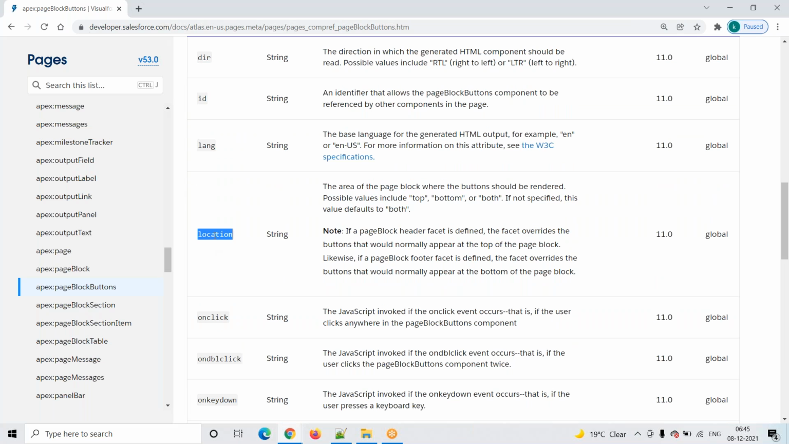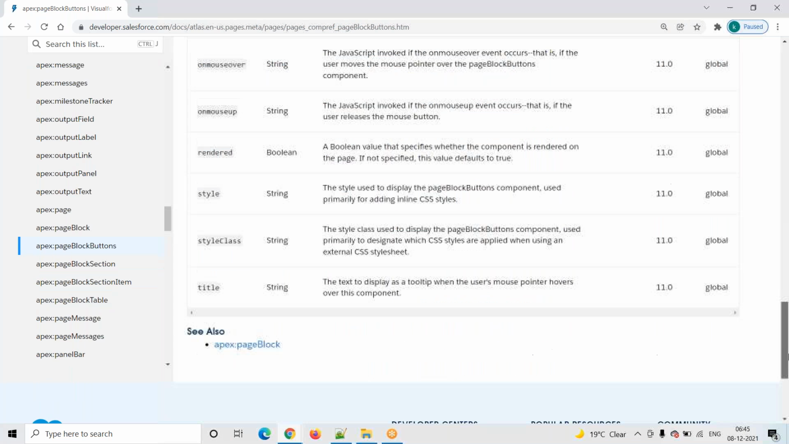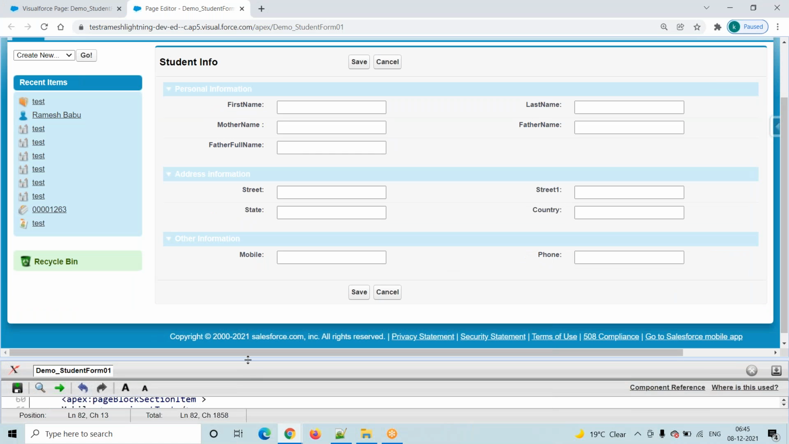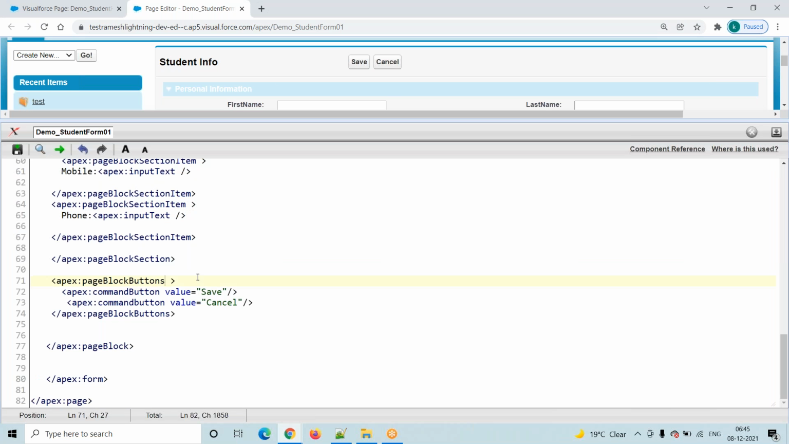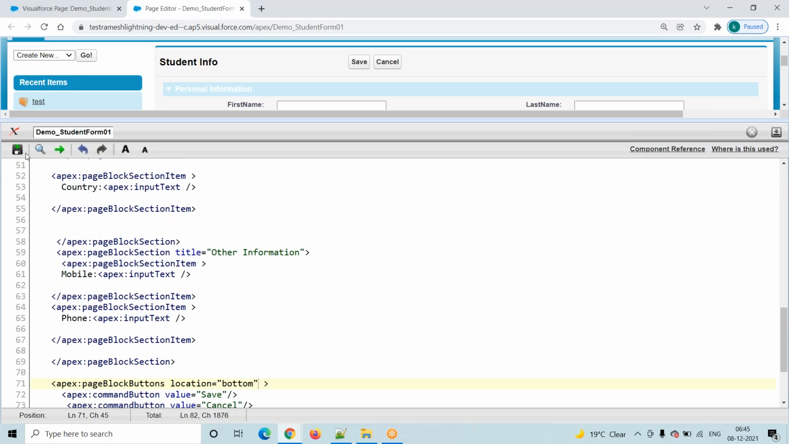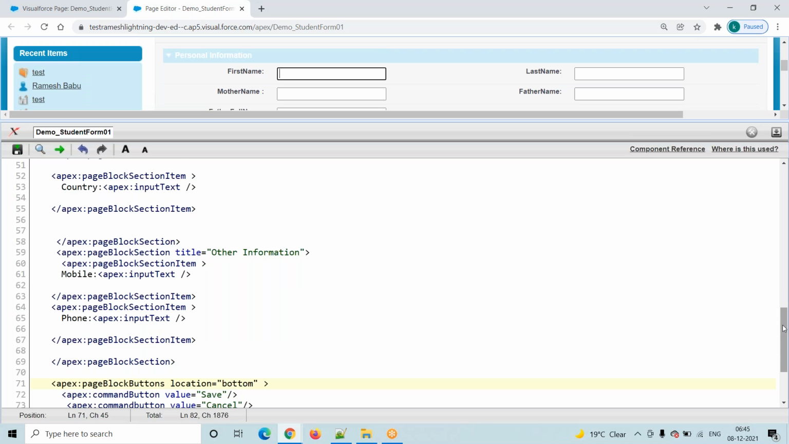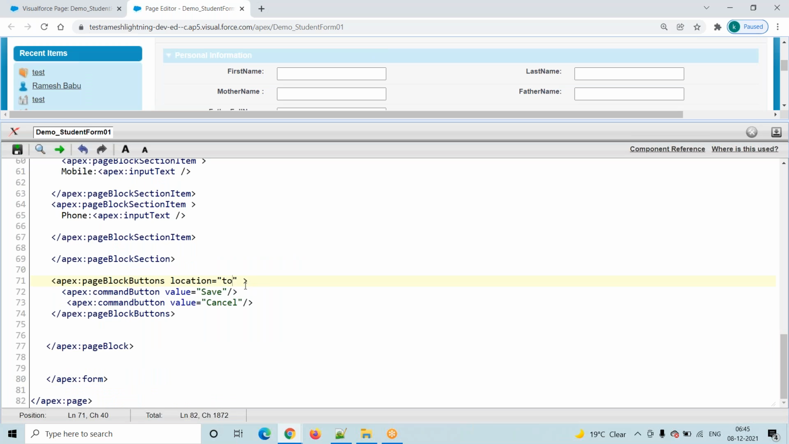Now the next point is that we want to add these buttons at the bottom only. See here, we have location as one attribute. By using this location attribute we will change it. Go to my Visualforce space. We are using the location attribute: location equals bottom. Finally, try to save this one. See here, it is coming at the bottom. Suppose we want only top, then go here: location equals top.